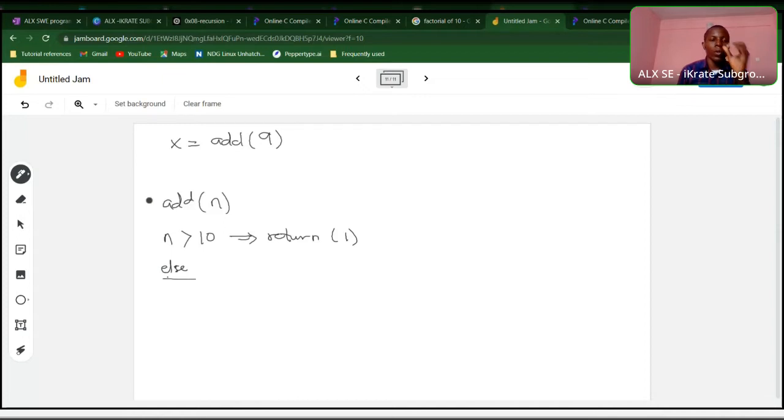If it is not, so this is like the else statement, we want you to find a new n equal to n plus 1, then print this n value for us. Then return add n, that's the new n. Okay, so that's what our definition now has become.